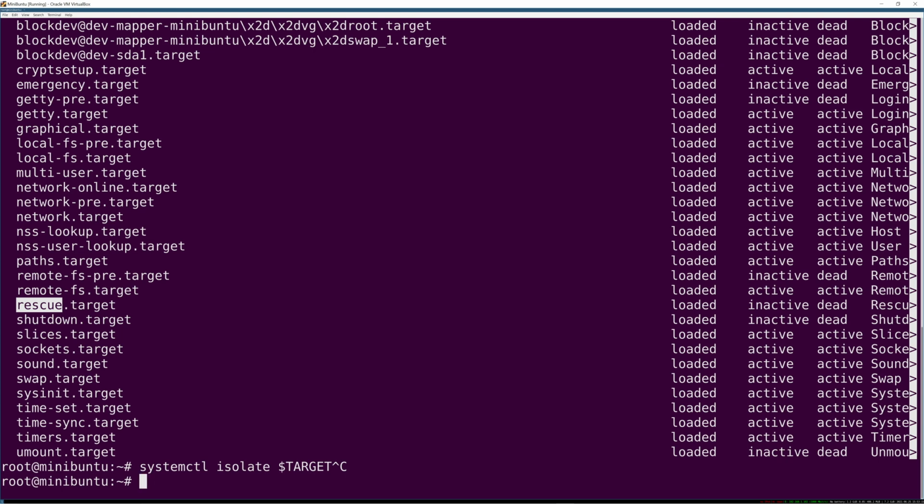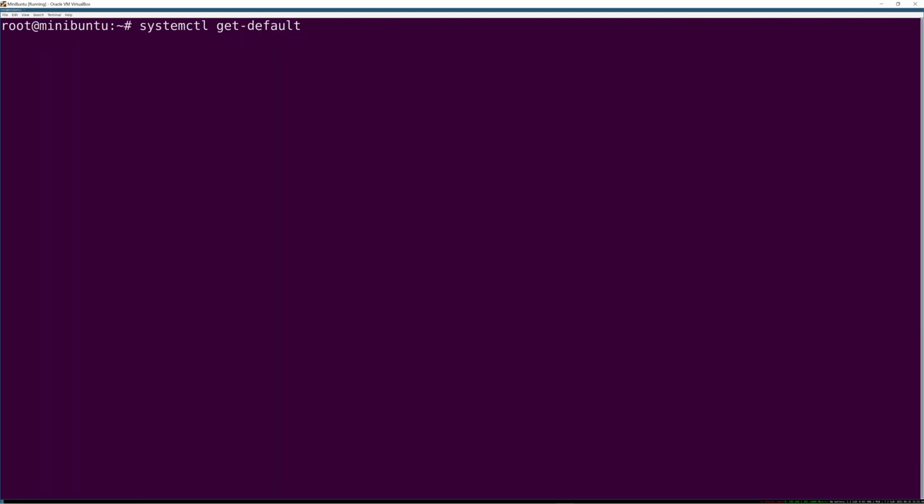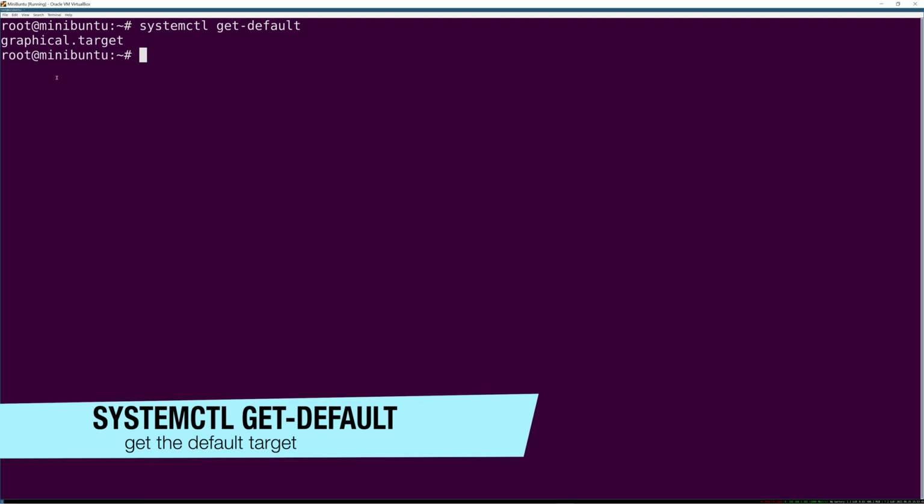If you want to be a cool hacker, you could always say systemctl isolate poweroff.target. It's the init 0 of the modern Linux world. If you run systemctl get-default, it will show you, oh, I was thinking we were in multi-user.